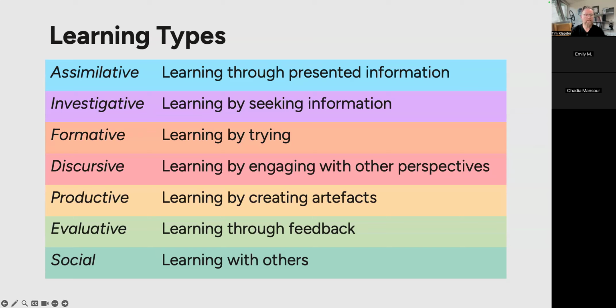Seeing different ways of doing things or thinking about things is really important, and having that discussion and bringing those things out. There's productive learning, where we actually learn by making things, and it's that practical sense of being able to do something with those ideas. There's evaluative learning, where we learn through feedback, and social learning, where we actually learn with others.